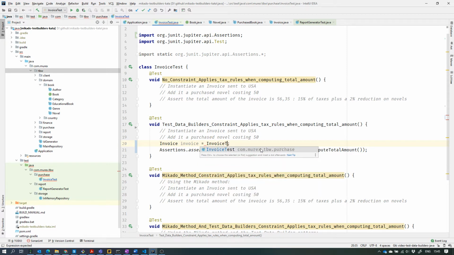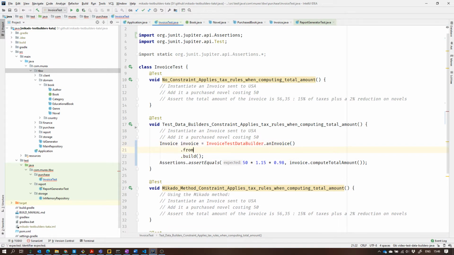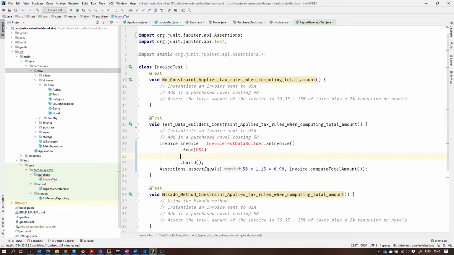So invoice test data builder. I'm going to ask it an invoice, and then build it. This is the typical test data builder idiom. That's fine. The only thing is I want an invoice from the USA. So from USA, I'll assume I've got a variable called USA that I might instantiate later. But let's continue. And so this is done.